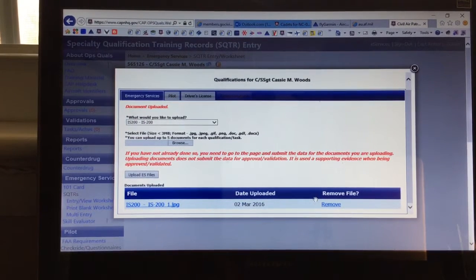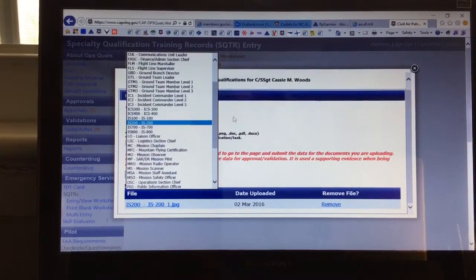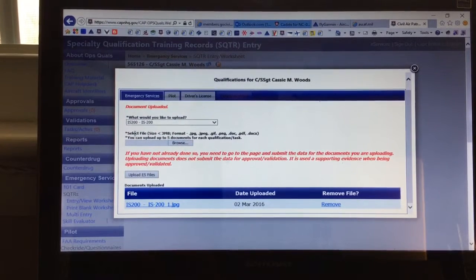in today's date. Now if you didn't do it right, maybe you mislabeled it as an IS 200 when it should have been an IS 100, then you can remove it and re-upload it with the correct file name by reselecting it here. Another point to point out is the size has to be less than 3 megabytes, and you have to use these formats: JPG, JPEG, GIF, PNG, doc, PDF, or docx, which is the new Microsoft Word.